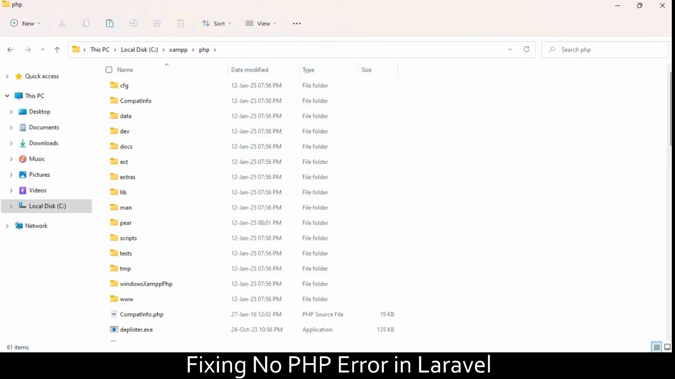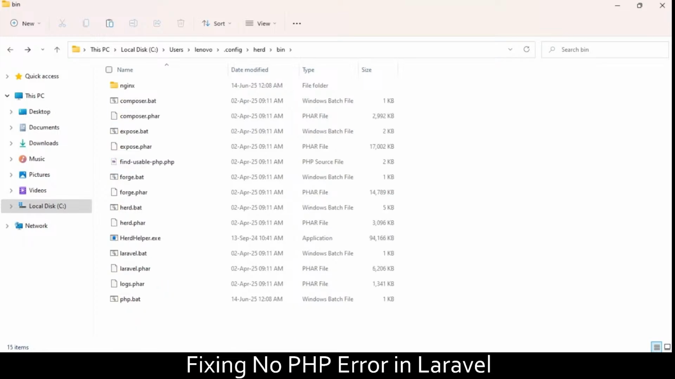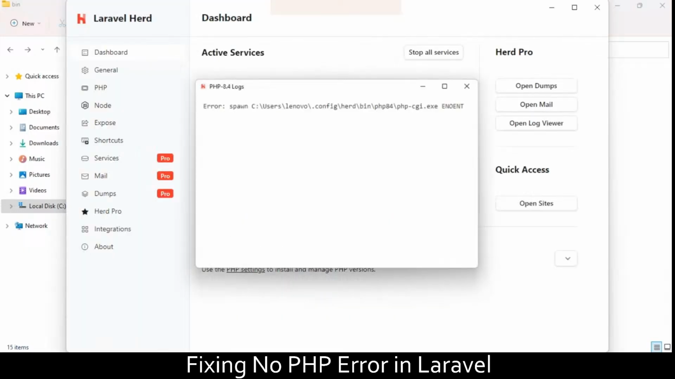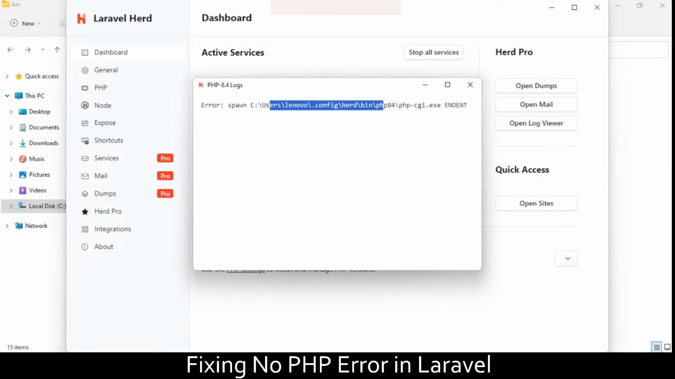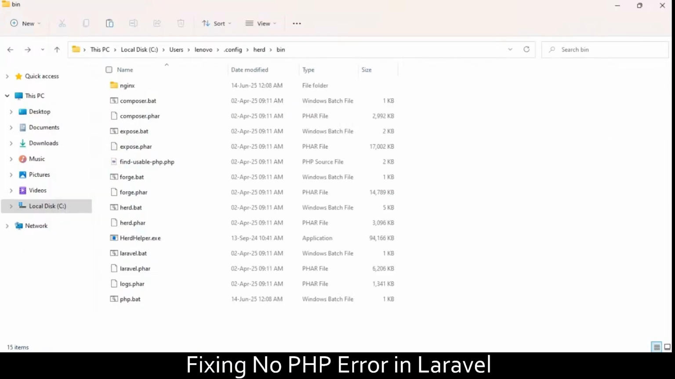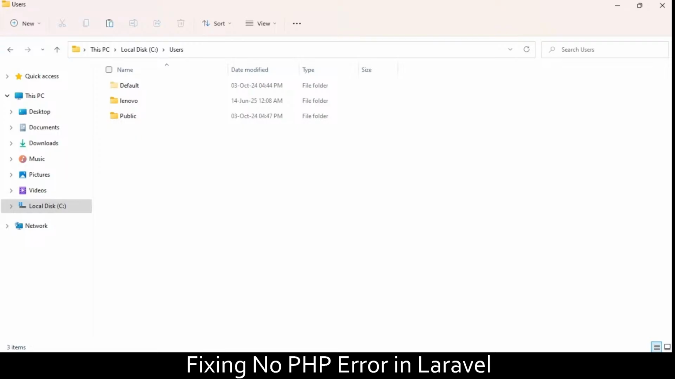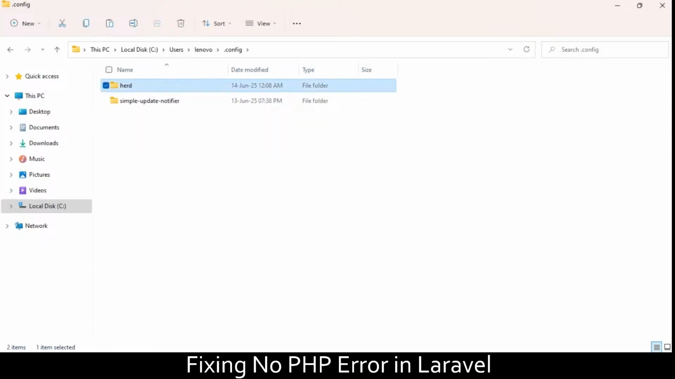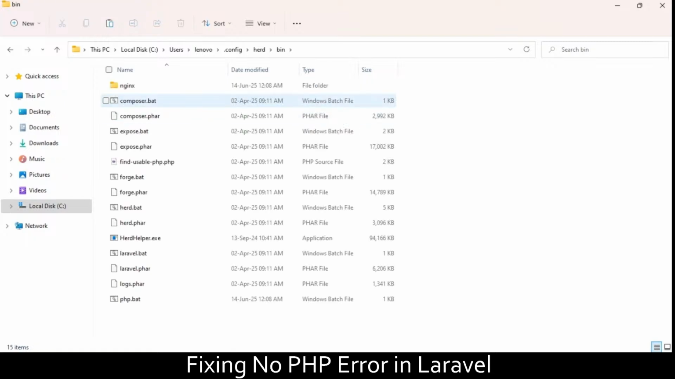I'm going to open a new window and go back to the previous one where I have the Laravel Herd bin. Please take note of this location so you don't install it somewhere else. As you can see, I'm located in the right place. Just for clarification, in case you're not able to get this, I'll go to this place manually on my computer. Okay, I'm in my local disk, then Users, Lenovo, then .config, then herd, then bin, and here I am again.